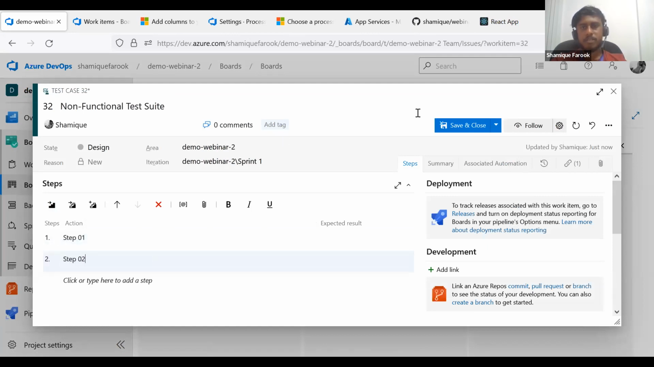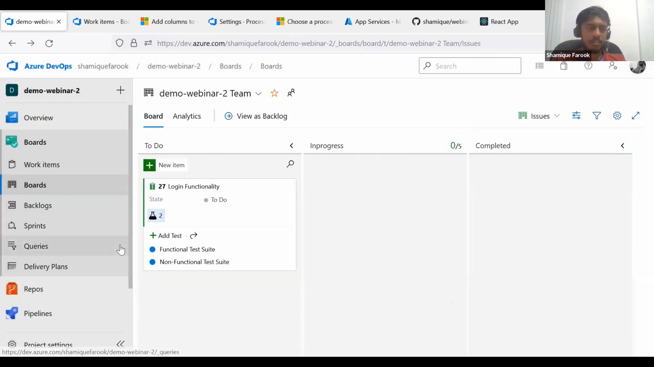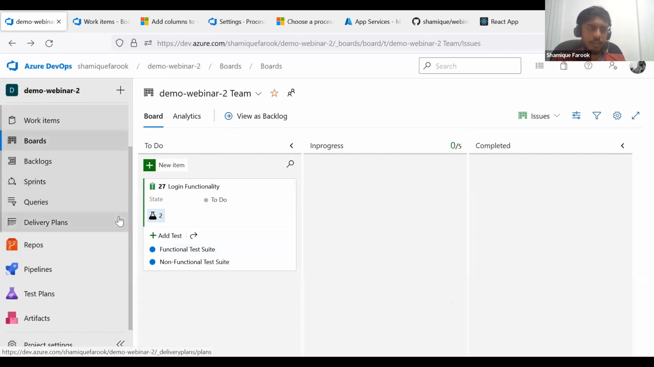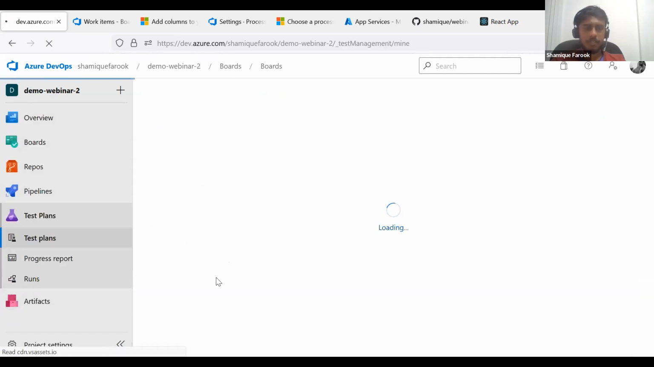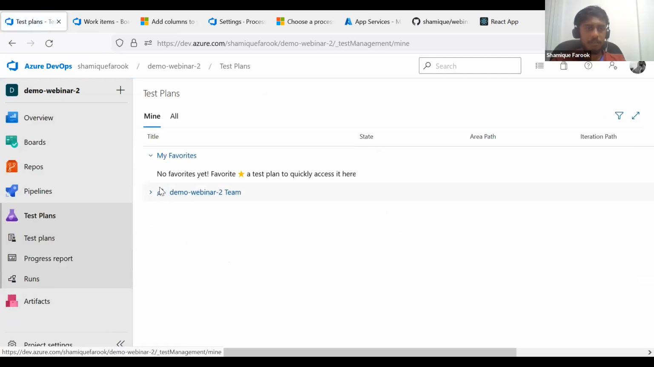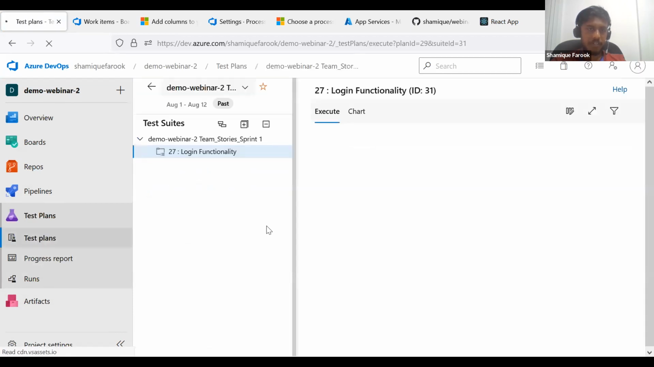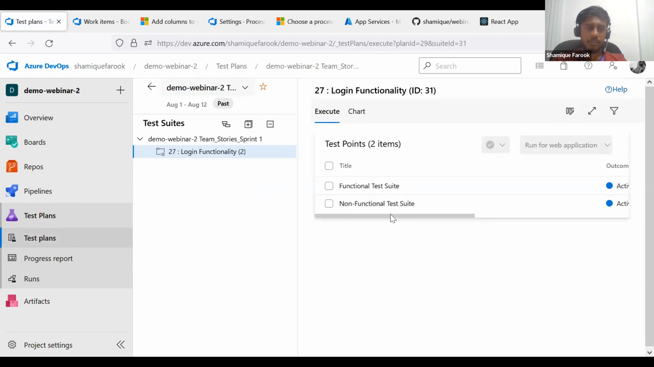I'll just add this one since I can't create a test plan. It will display an icon like this. It has the two test suites to be run, and it is not run yet. If I go to the test plans now, it will display my current sprint one. And if I go to sprint one, it will show all the test suites that are available under sprint one.